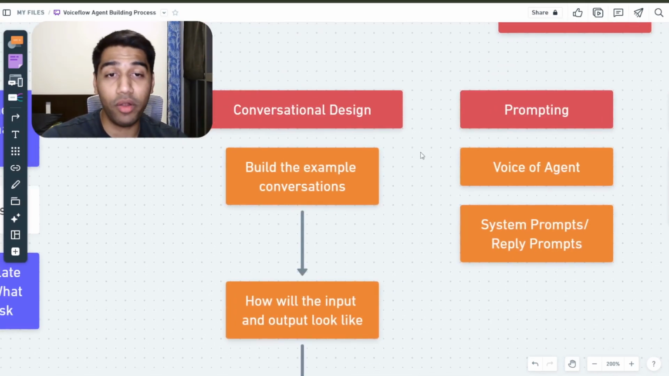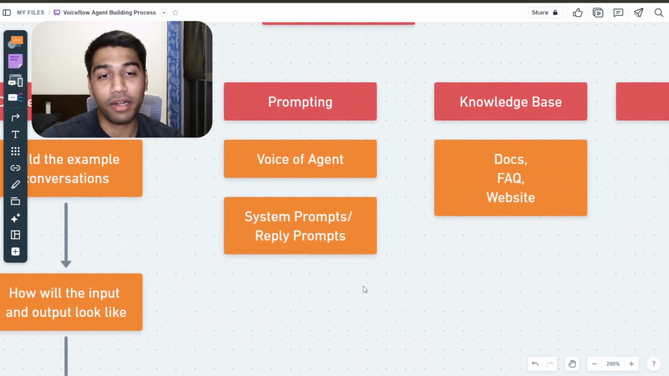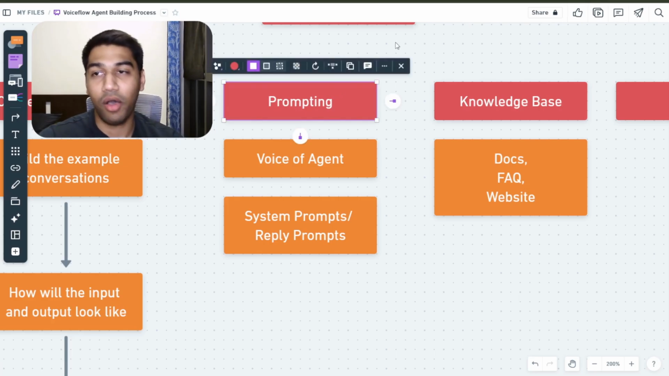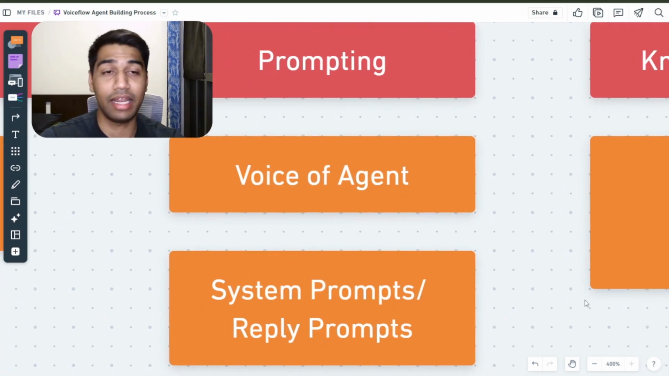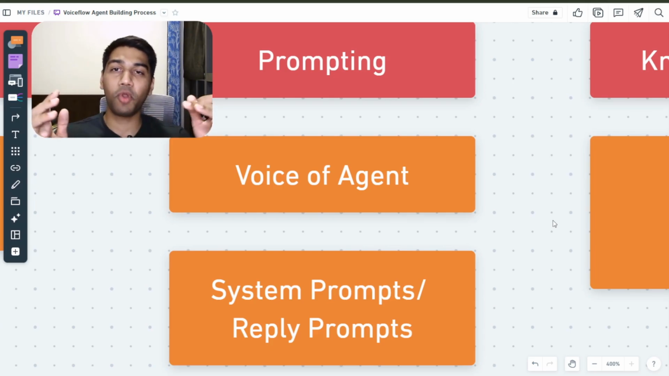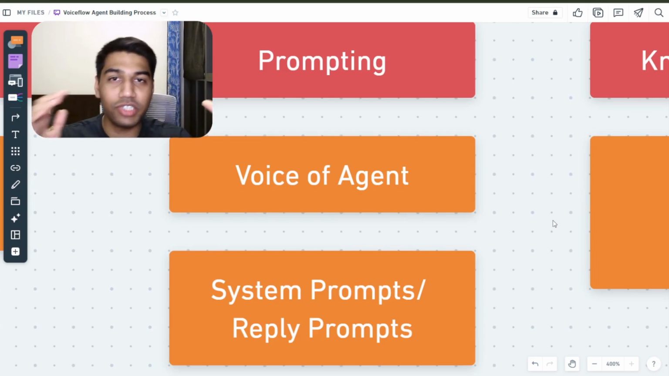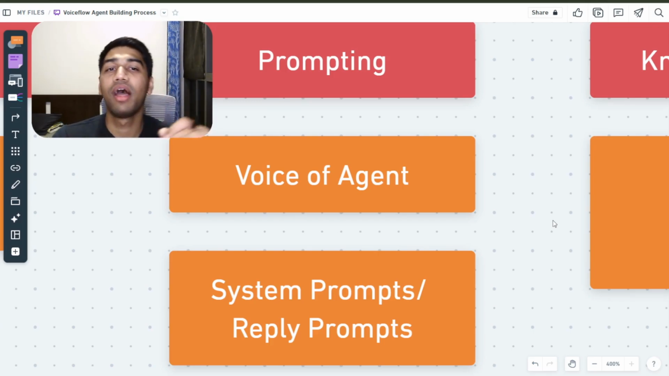So once you've done all of these things, where you have done the discovery, you have understood this, you have done the conversational design, the second part comes out as prompting. Now, if you've done your discovery really right, prompting should be an easy thing, because in a prompt, we are just defining how the agent should act, how it is going to respond, how it is going to engage with the user, and all of those things.